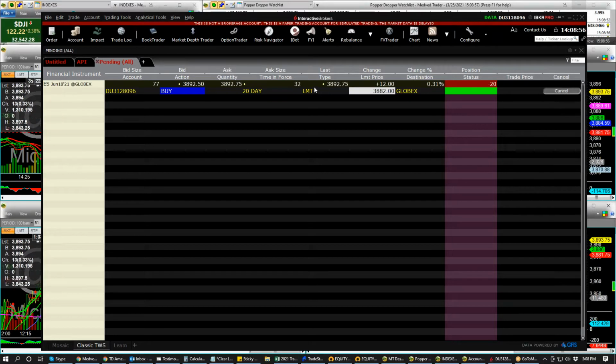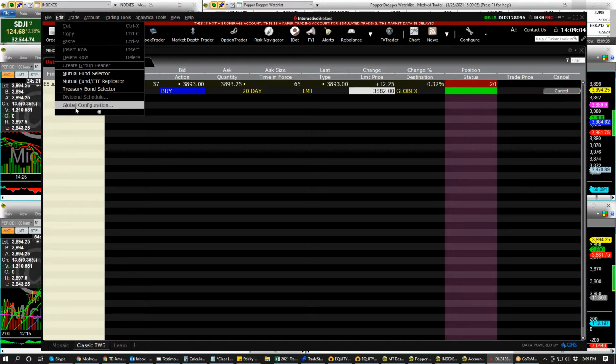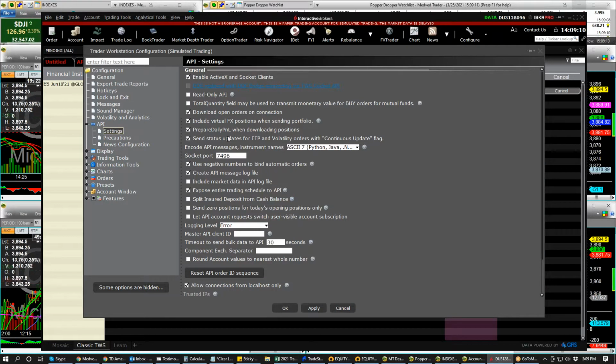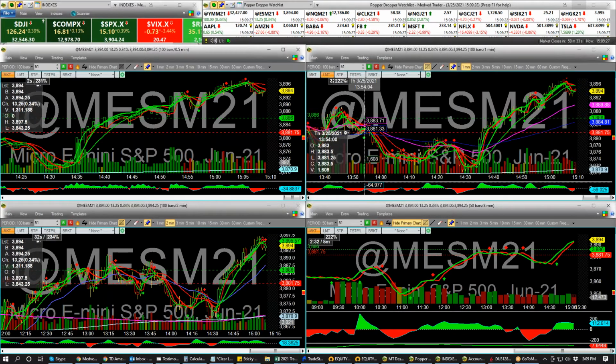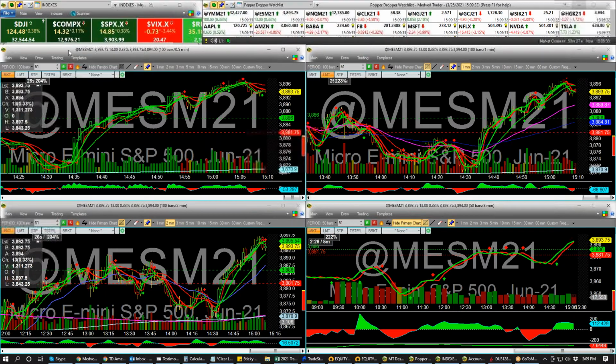So you would need to start up the Trader Workstation. You would need to go to Edit, Global Configuration, go to API Settings, and that's where you make these adjustments that I gave you the link to. Uncheck read only. You've got to change the socket port. There's a couple other things that have to be checked. Okay. And then you can minimize that, and that will allow you to then, once you connect to that account, see there's Interactive Brokers, then you can trade through IB.